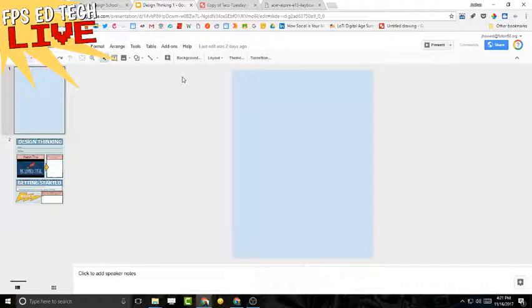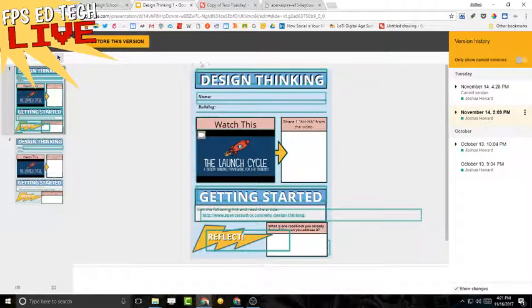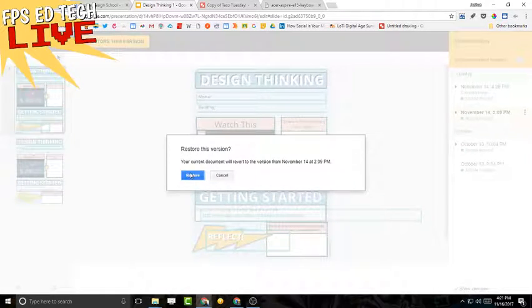So what typically happens when you make a worksheet for your kids online, at least it happened to me all the time, you'd have kids come in here and, let me change this back. This should have some stuff on it. There we go. I want to restore this one.